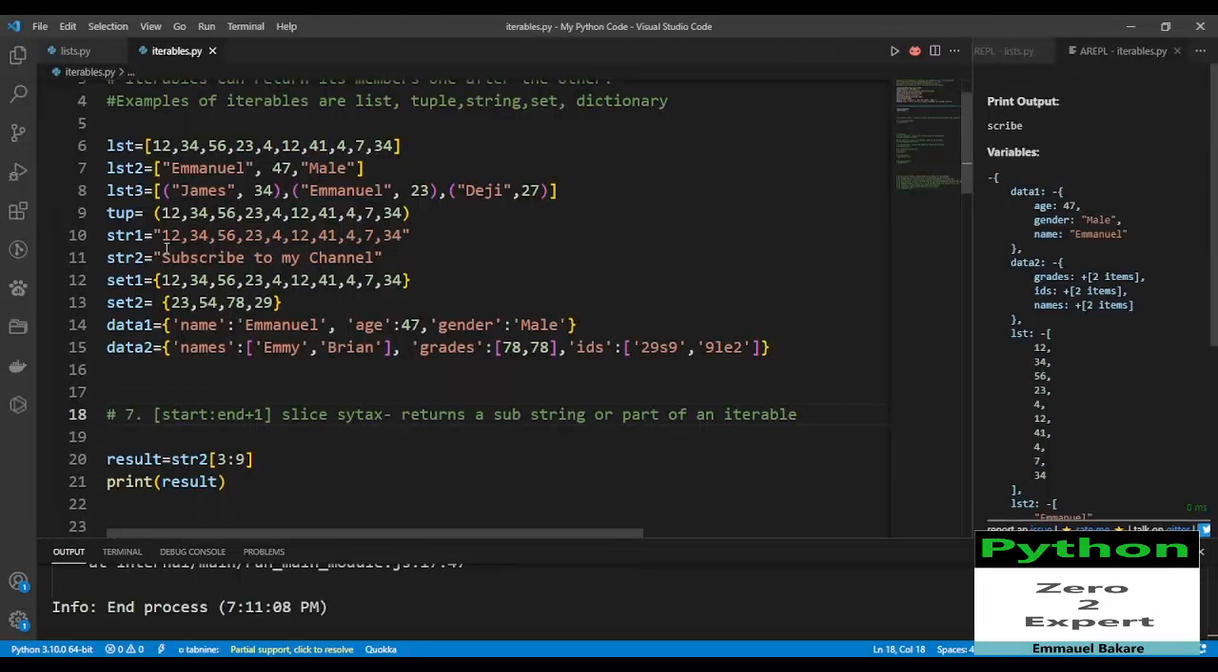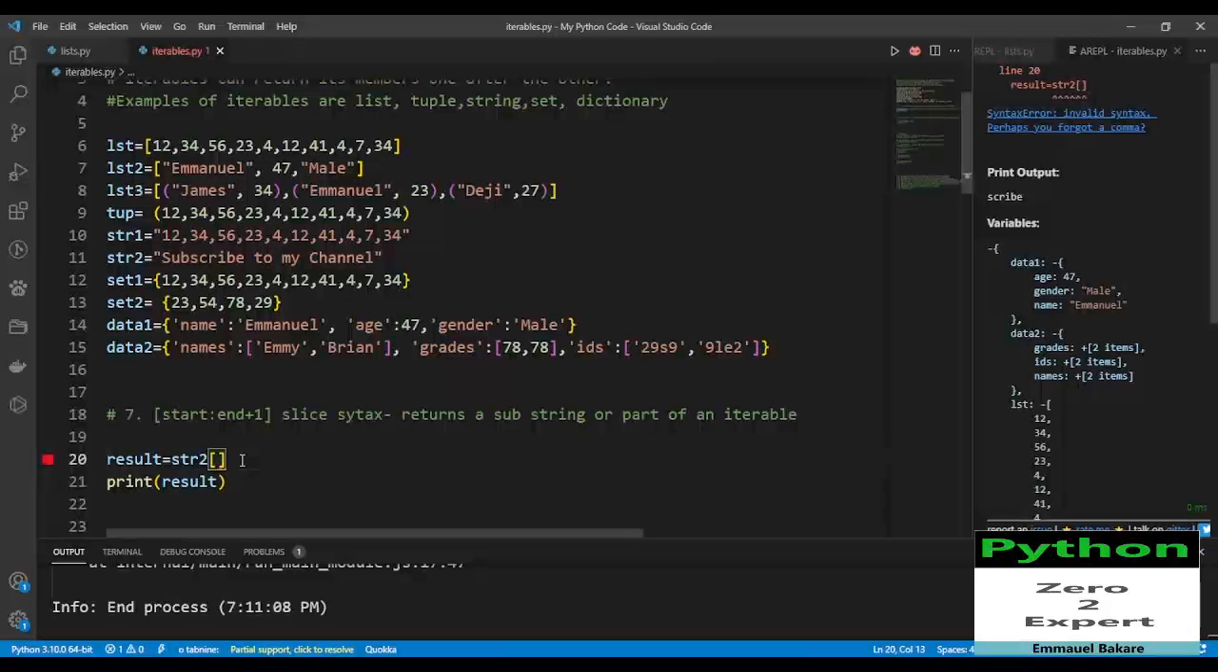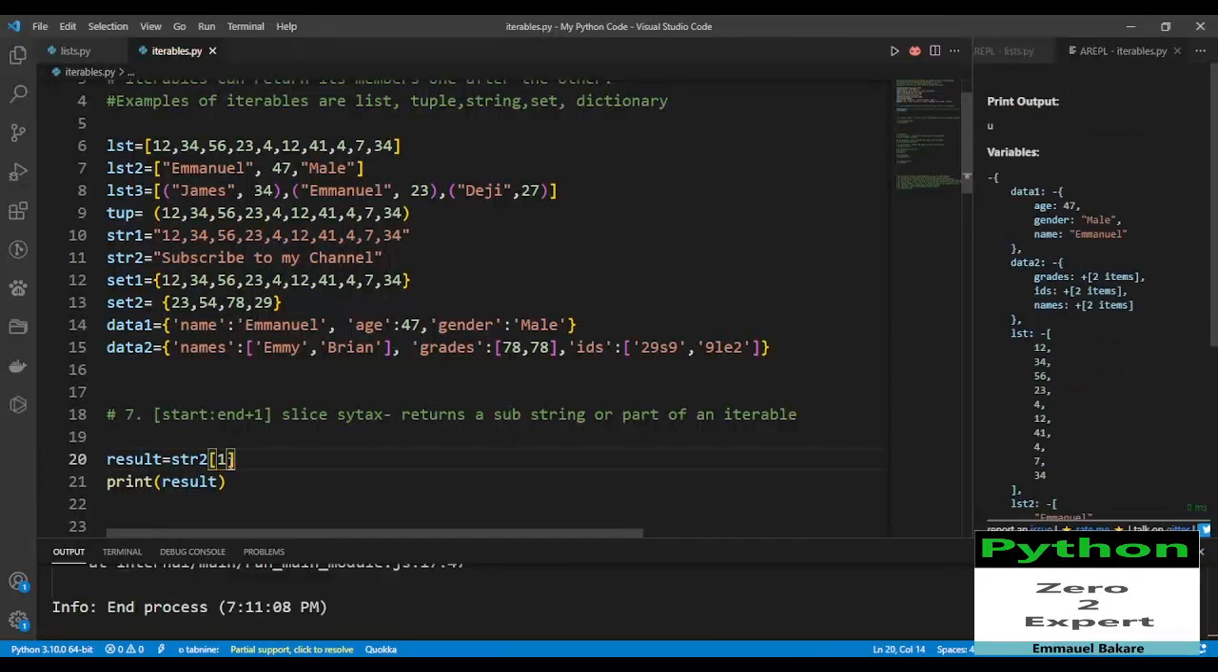So if I want to print out "UBS", what I'll do is I will say start index for UBS. The start index is 1, colon, and S is the end index, that is 0, 1, 2, 3. That is 3. 3 plus 1 is 4. So it's going to print out "UBS". You can use this for any other iterable you have.